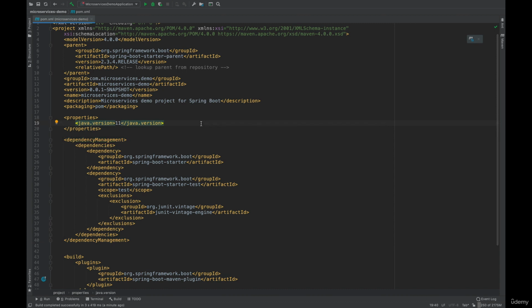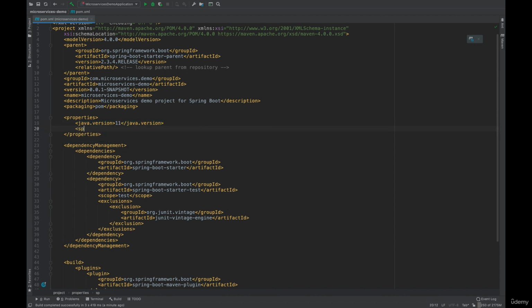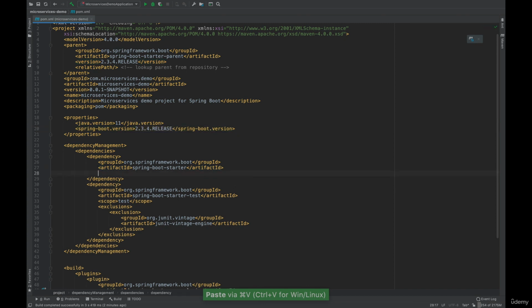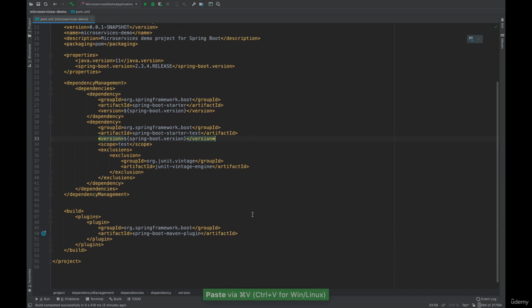I will also define all versions in this file so that submodules will just include a dependency without specifying the version. So I will create the Spring Boot version property in the properties section and reference it from dependencies and plugins. We do all these changes to manage the dependencies with versions in a single place in the base POM XML file and use them without hassle in the submodules and microservices. So I am adding Spring Boot version to all places here, dependencies and plugins.